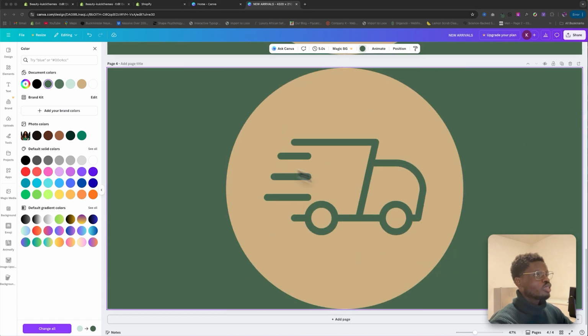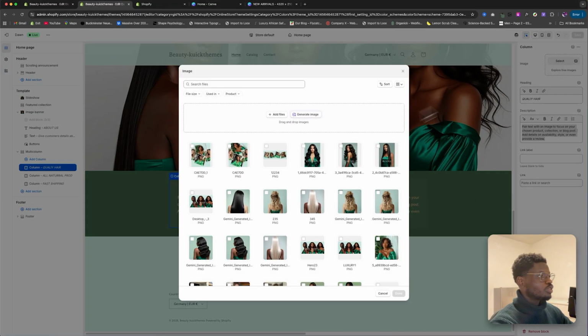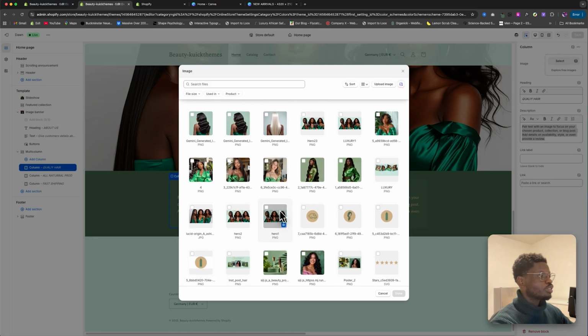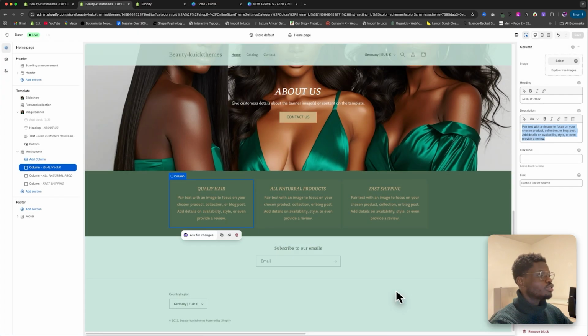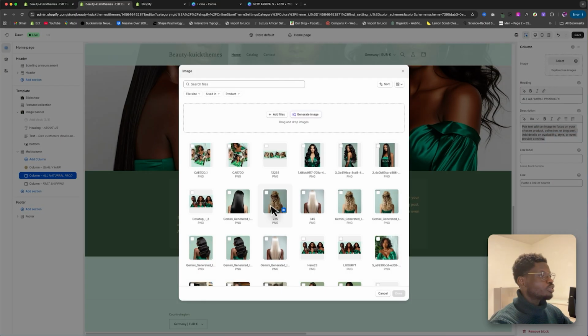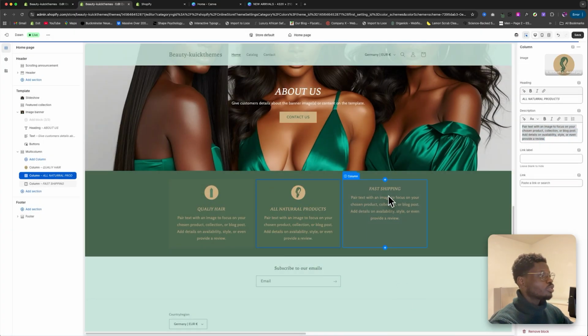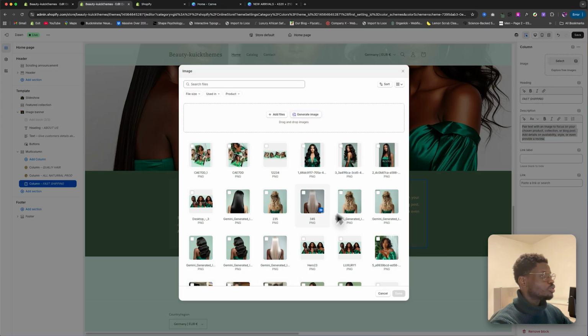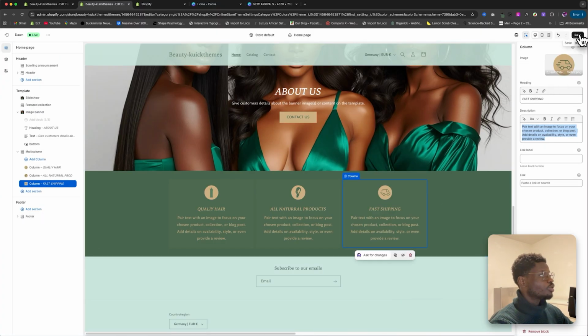icons. Now we go back to Shopify, to our theme editor, and then we are going to add those icons right inside here. I'm gonna use this one. I'm gonna use the other icon as well, this one. And the last one, I'm gonna use the delivery van icon. Then we're gonna click on save.